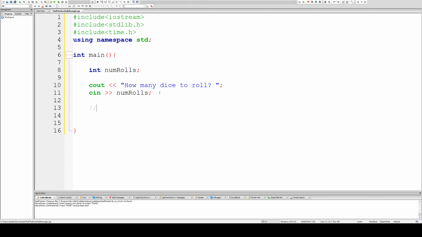Next, we need to generate a dice roll. So what's a single dice roll going to look like? Well, a dice roll is going to be a number between 1 and 6, because that's what we're rolling with the dice. So let's set up our random number generator. We know that we're going to use srand(time(NULL)). That's going to get us set up right here.